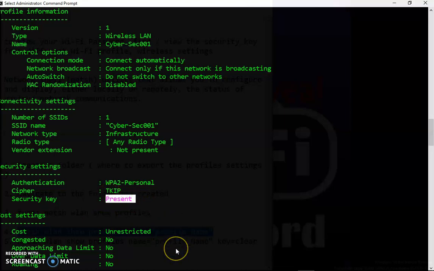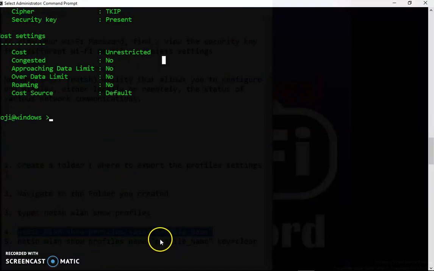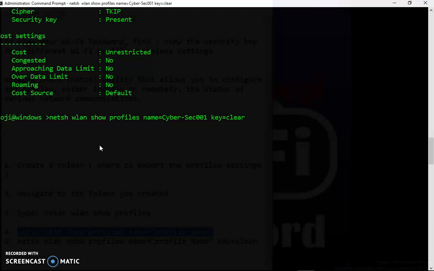So we go back to our command. Let's go back to our command. We call up what we've typed before. This time we say bring up the key. The command is key equals clear. Now watch this.